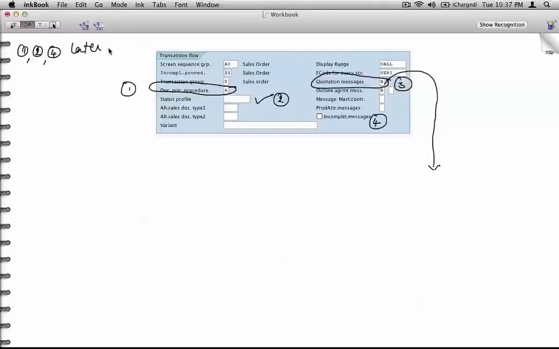Because in order to understand 4 incompletion messages, we have got to talk about the incompletion log. In order to talk about 1 document pricing procedure, we need to understand pricing. In order to understand 2 status profile, we need to understand what a status profile is, how to assign a status profile, how to set the different statuses, and so on, which are separate topics in their own realm and require an hour of extensive study. So we're going to revisit those fields when we come back and discuss those separate topics. But as of now, this is a very simple field, quotation messages.